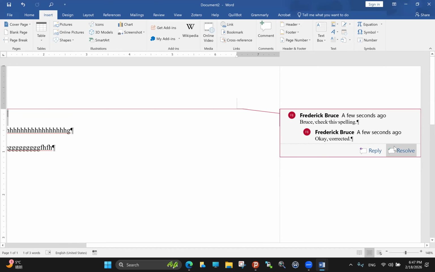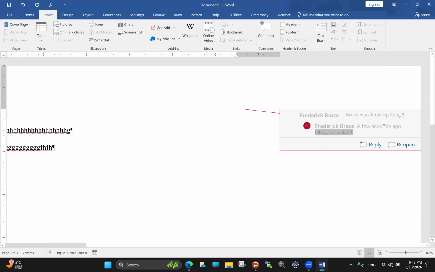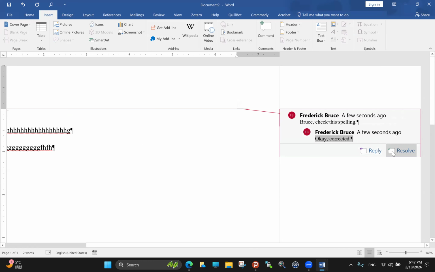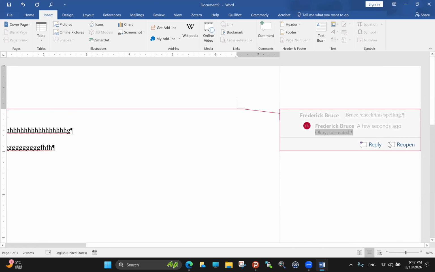But if you want to go through multiple rounds, you can resolve it. Once you resolve it, it kind of fades away, right? And if the supervisor reads it and sees, okay, corrected, but it's still not corrected, he will reopen it, save it and send it back to me. So you resolve, reopen, reply, resolve, reopen, reply, like that.